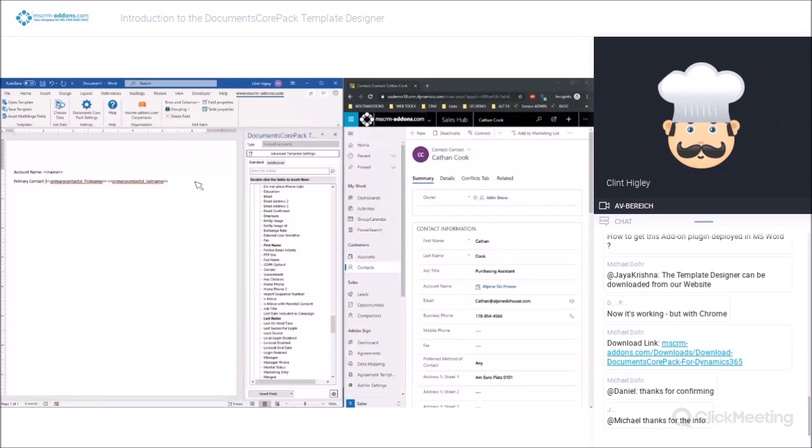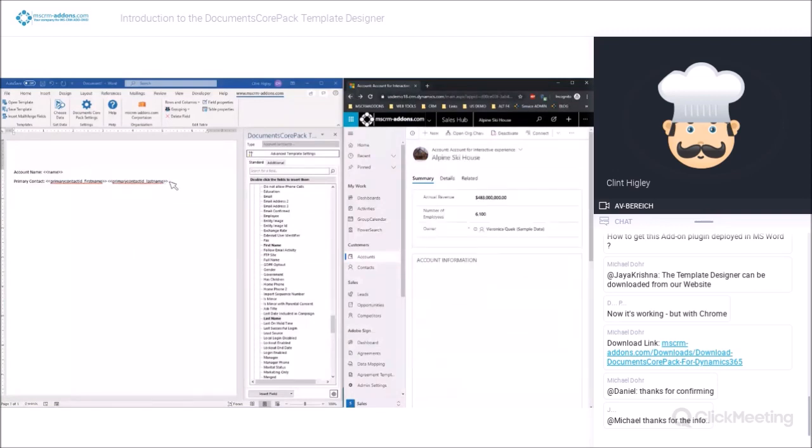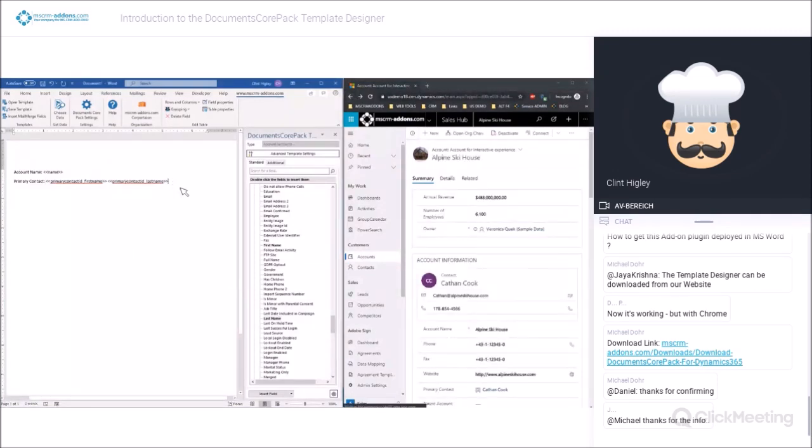Primary contact. Okay, great. So this is actually going to go from the account record that I'm going to run this against to whatever's in that primary contact lookup, and pull this information back for me. So that being said, let me get back to my contact here. I mean my account.